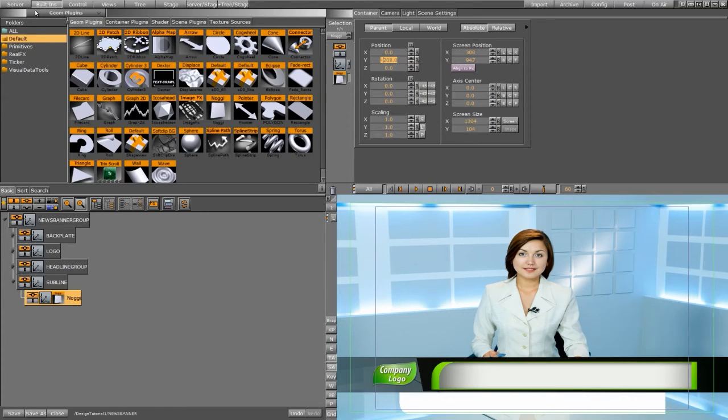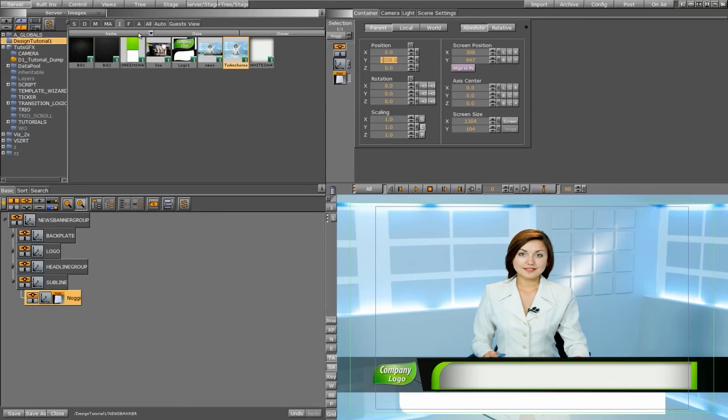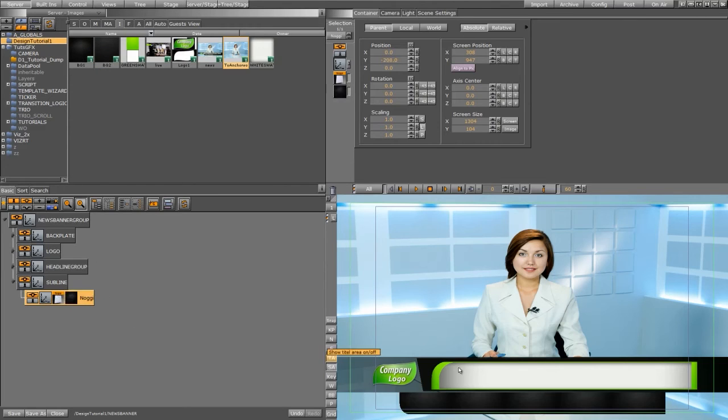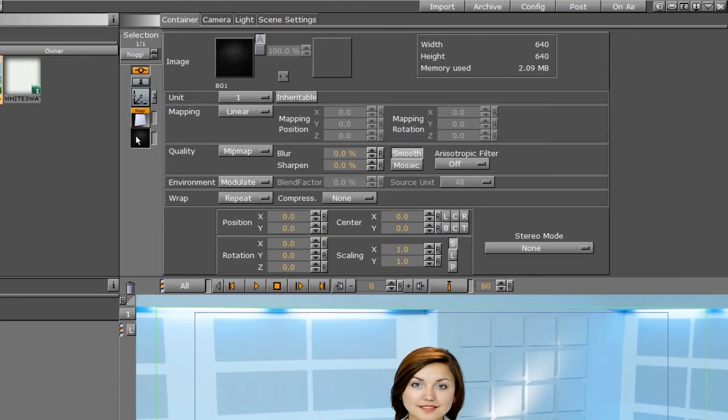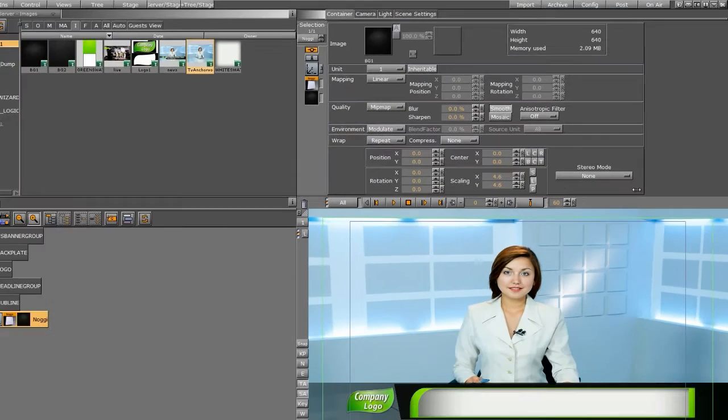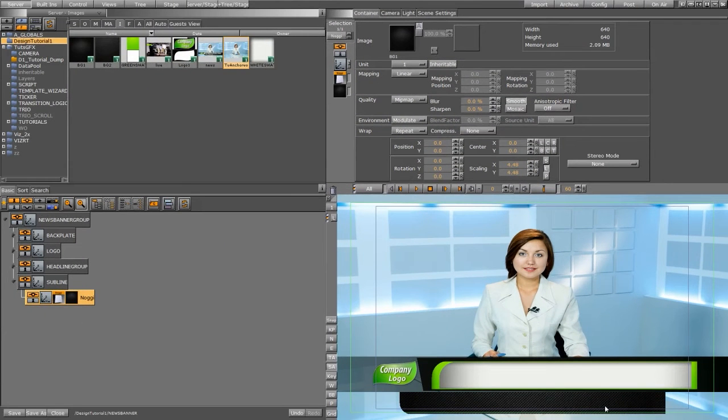Before I go any further, I'm going to go back into my server. I'm going to use one of these black images here to texture my subline. So let's try BG1. I'm just going to slide this down. Looks okay. I'm going to click on the mapping parameter here. So I'm going to click on the little image, and I'm just going to increase the scaling here. Instead of doing it on the single, I'm going to lock it and increase it that way. So now we have a little bit of a texture in our Noggi down here as well.